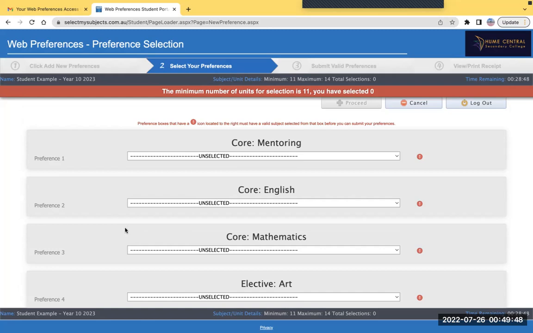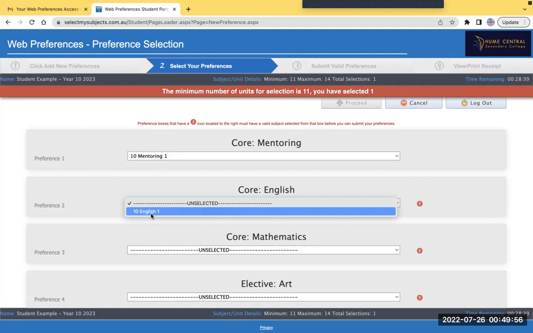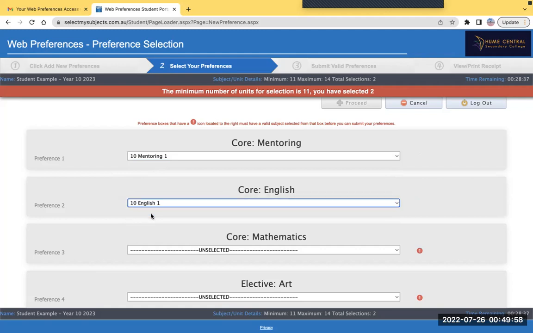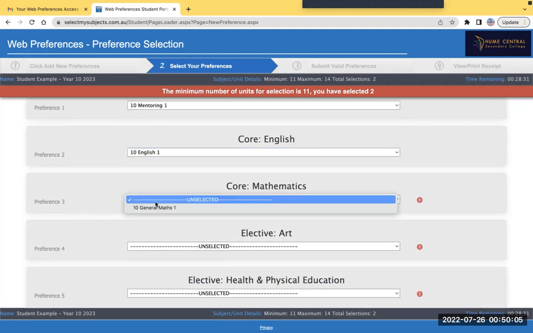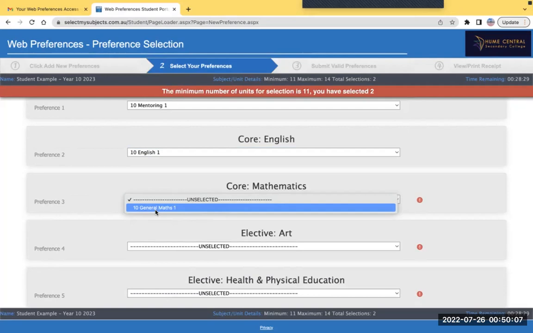Now, everyone must select mentoring as preference 1. Everyone must select English as preference 2. EAL students will have their preference changed to EAL afterwards. Everyone must select General Math as preference 3.